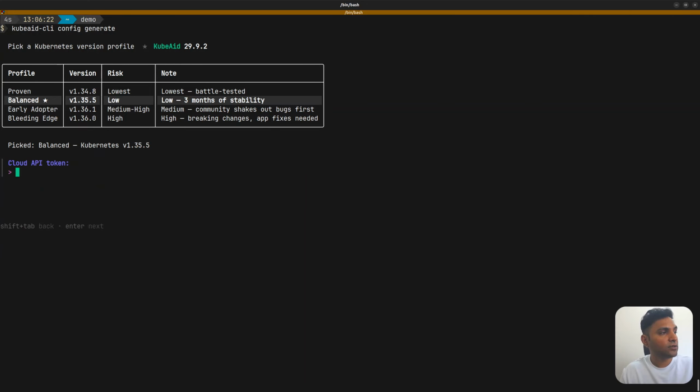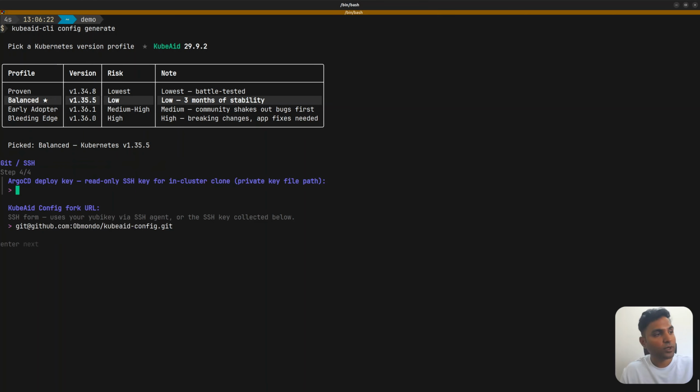I'm going to create this on Hetzner Cloud. And of course, you have to generate an API token. I already have it. And then the next question is, do you want to have high availability on your control plane? In this case, no, I just want one single control plane.